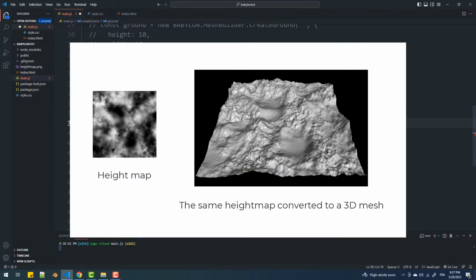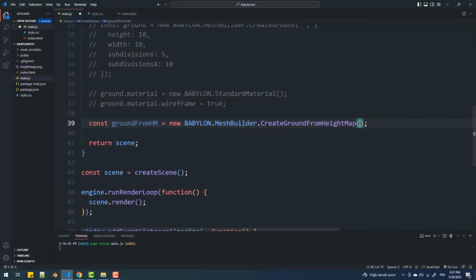A height map is an image we sort of attach to a ground in order to set the height of each point composing that ground. It is made from a range of gray colors. Each level of gray represents the height of a point. The closer the color is to white, the higher is the point, and the closer it is to black, the lower it gets. So here I'm going to set an empty string as a name.